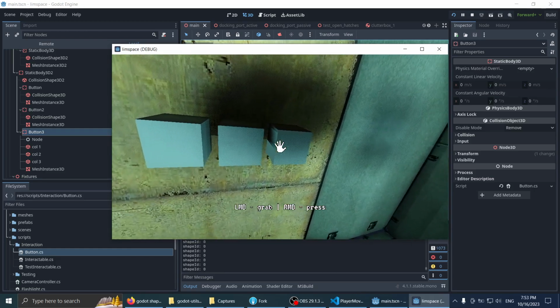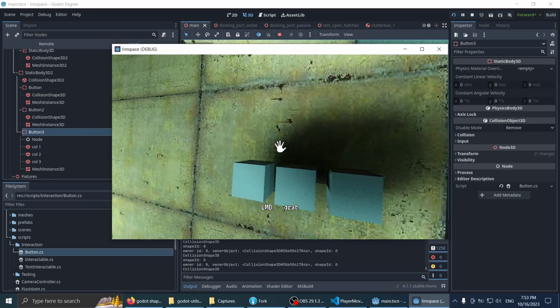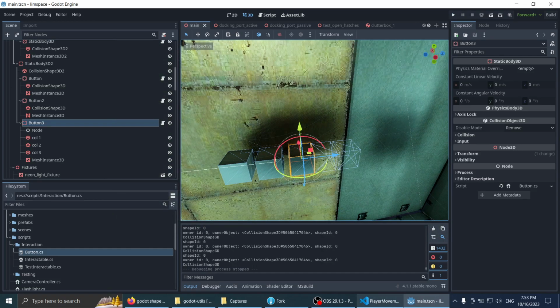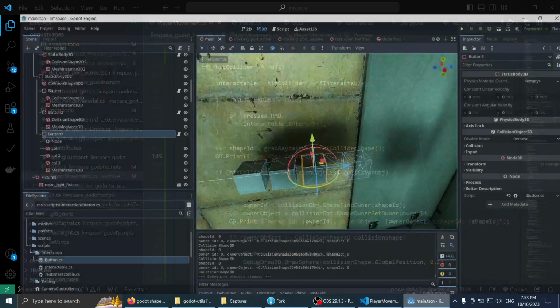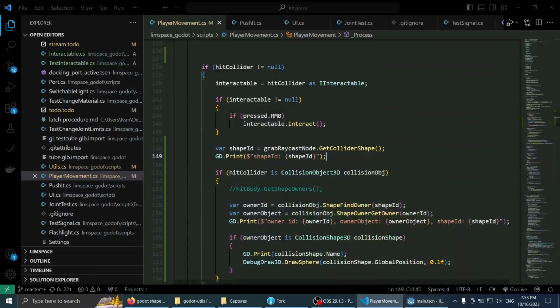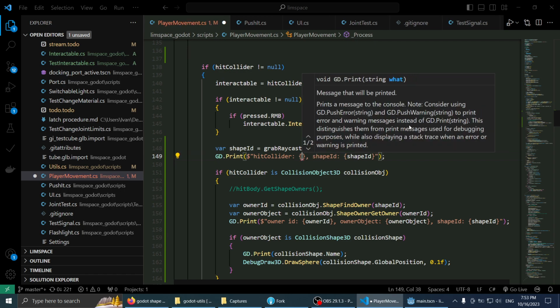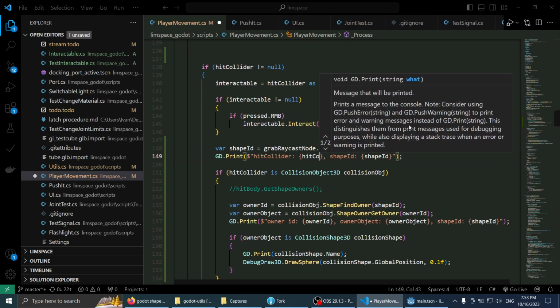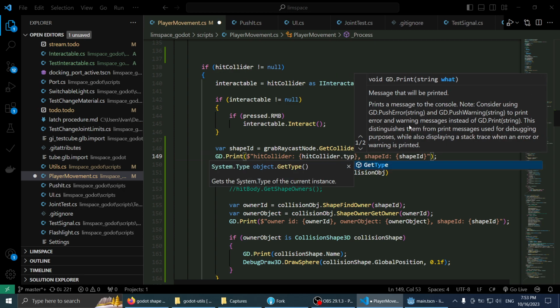It says 0, 1, 2. So that's not actually a child index. That's something else. But it is sorted correctly. But what is a hit collider in this case? Hit collider is what? Hit collider get type.